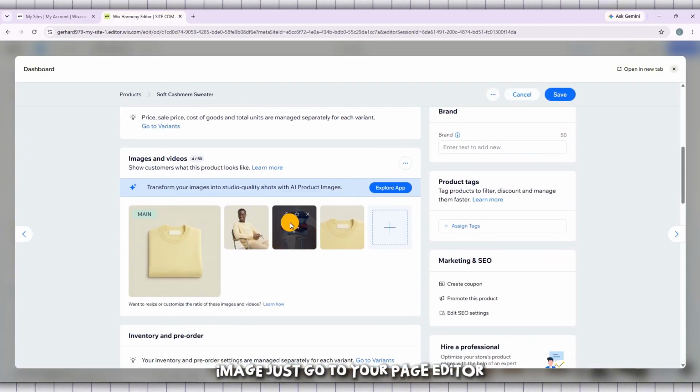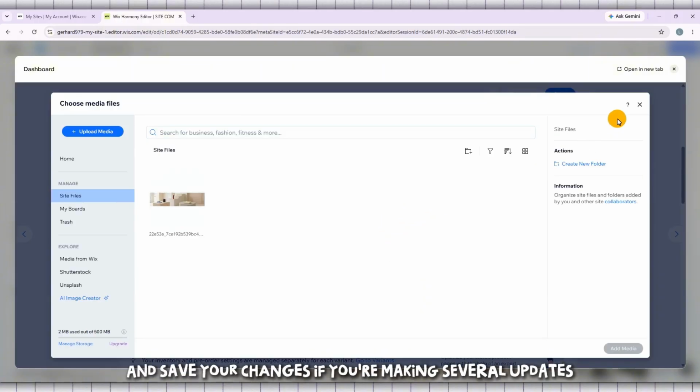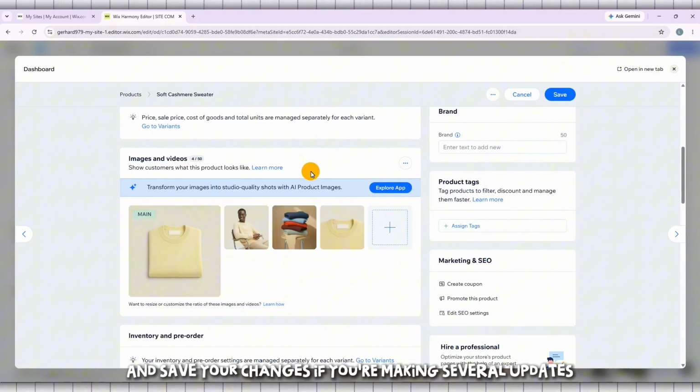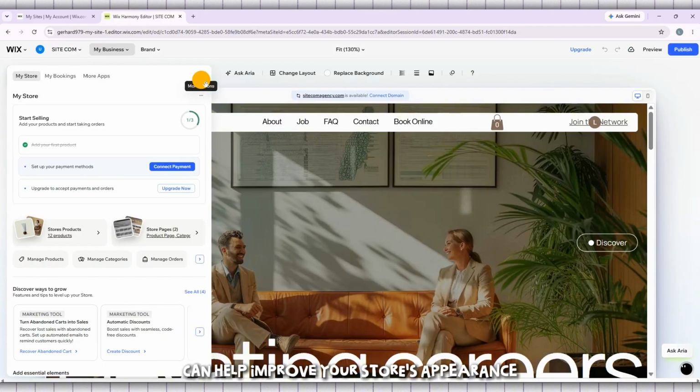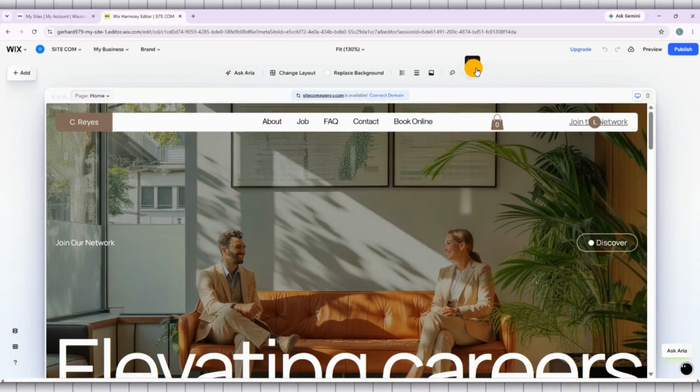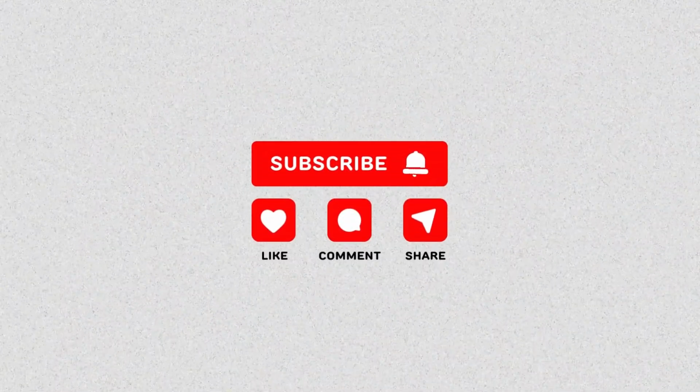Just go to your page editor, open My Business, select Store's Products, choose the product, update the image in the Images and Videos section, and save your changes. If you're making several updates, it's a good idea to review the product afterward to make sure everything looks exactly the way you want. Keeping your product images updated regularly can help improve your store's appearance, give customers more confidence, and create a smoother shopping experience for anyone visiting your Wix website.